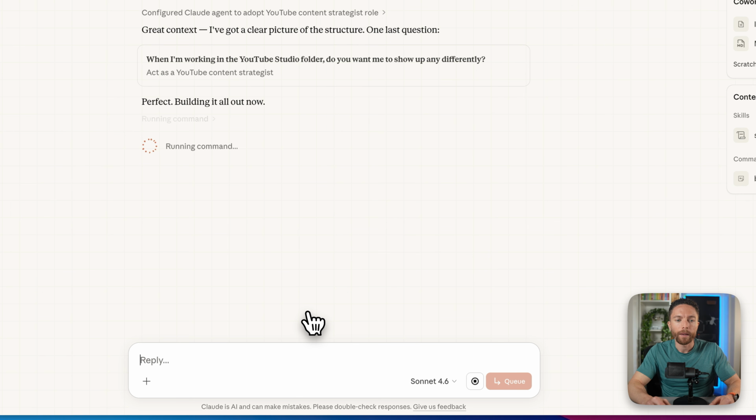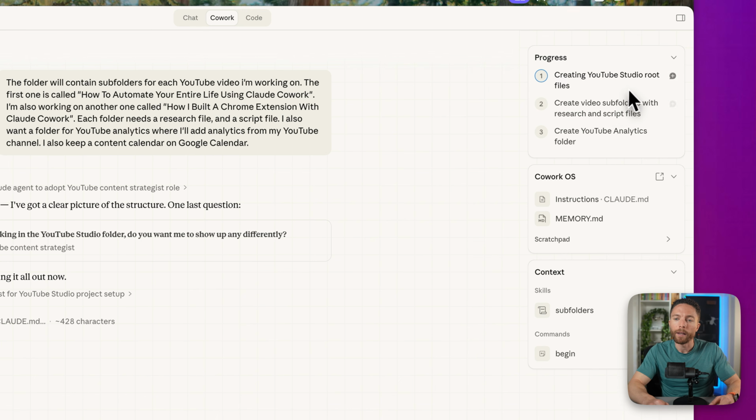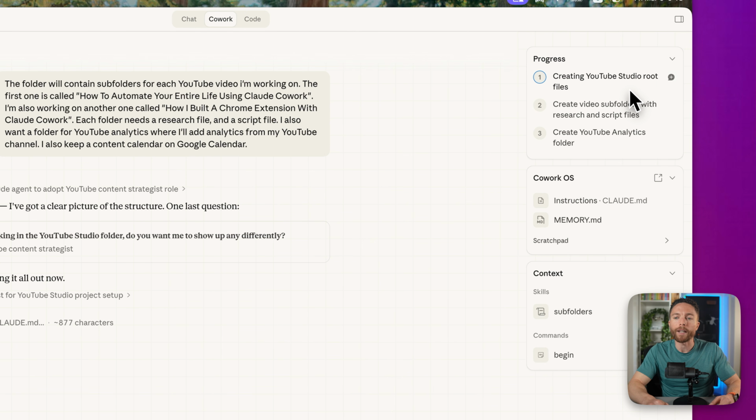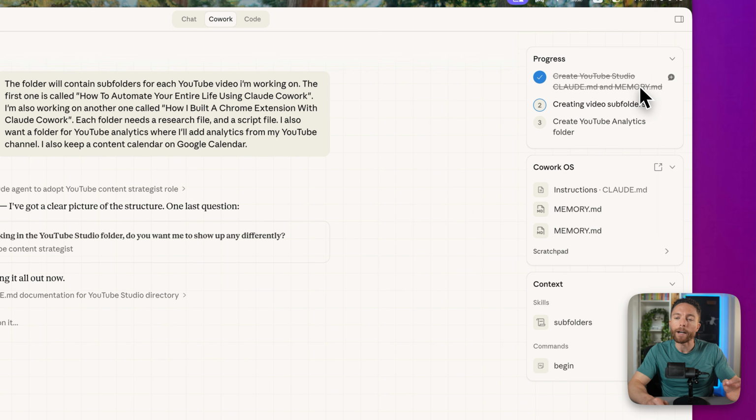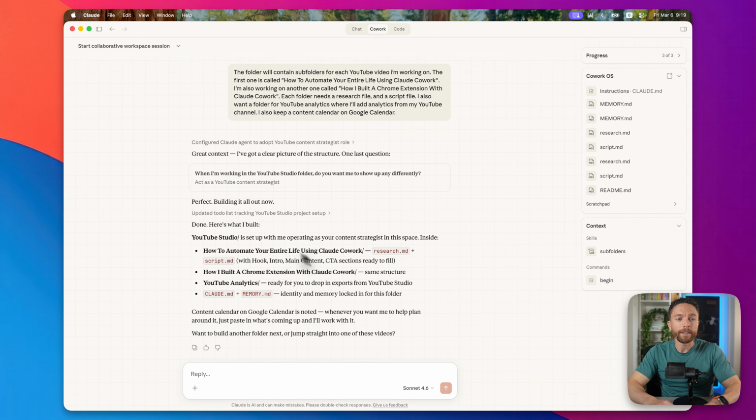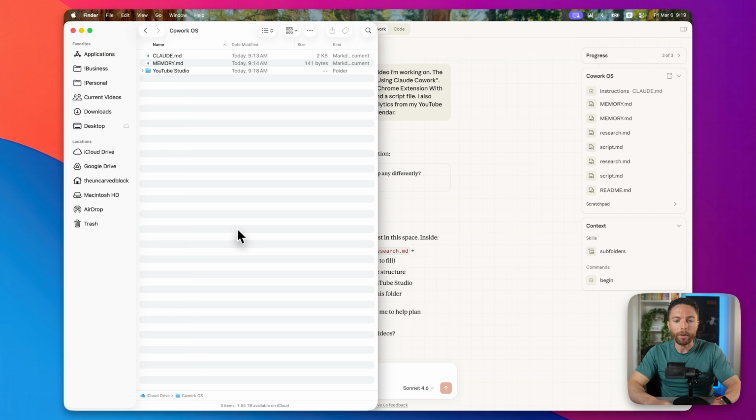Now, if you've never used Cowork before, then I want you to look on the top right here. This is where Cowork actually builds out for itself a checklist of everything that it needs to do to accomplish your task. Right now, you see that there are 3 tasks. And as it goes along, it will actually check things off the to-do list itself. So now it says it's done. Let's actually look at what it created.